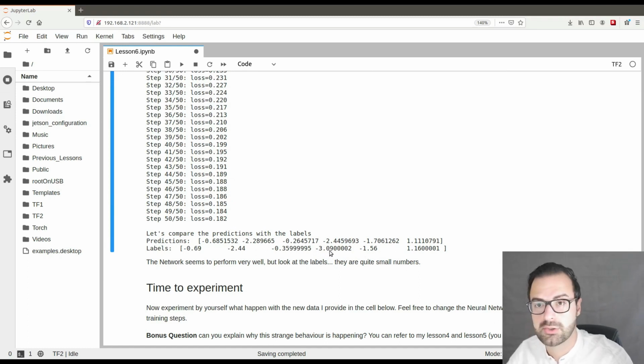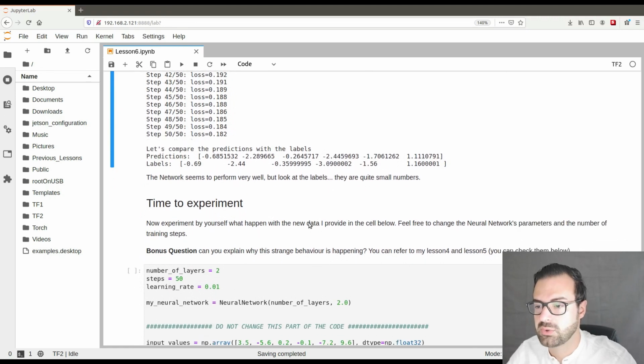And then we have some differences, for example, at this point with minus 3.09 as the label, but the rest is pretty much good. So I don't know if you guys have noticed, but the labels here are pretty small. So we get 0.69, minus 2.44, and so forth. We have only one value, minus 3.09, but they are pretty small. We don't have something like 50 or minus 100. So this is also a good hint when we want to analyze our data. Since we have everything as a small output, maybe we also need to see what happens when we have bigger outputs. So for this reason, now it's time to experiment by yourself.